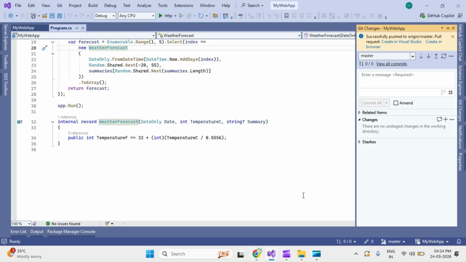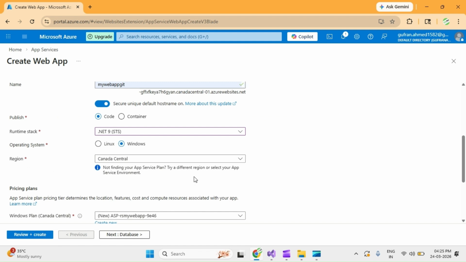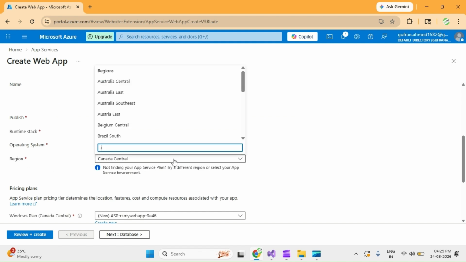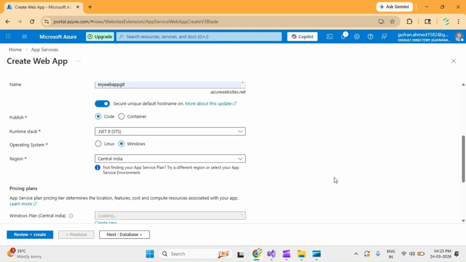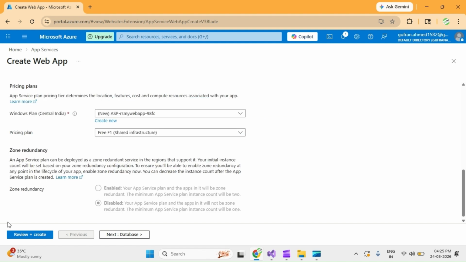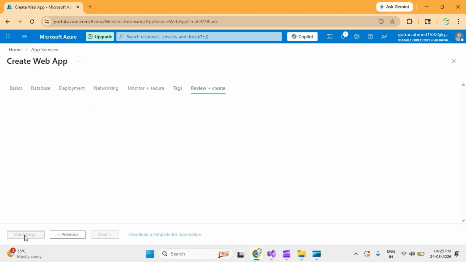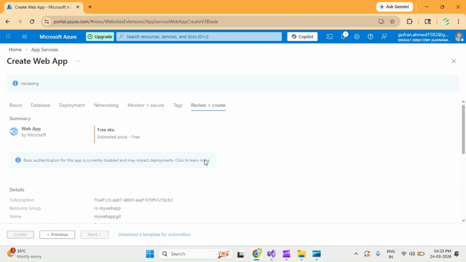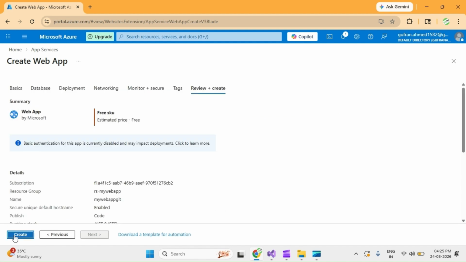So here we can confirm that our code is successfully pushed to the master branch. So that's easy. Now here I can change the region to India Central, then the plan. It will take some time to configure. Now click on the create button.